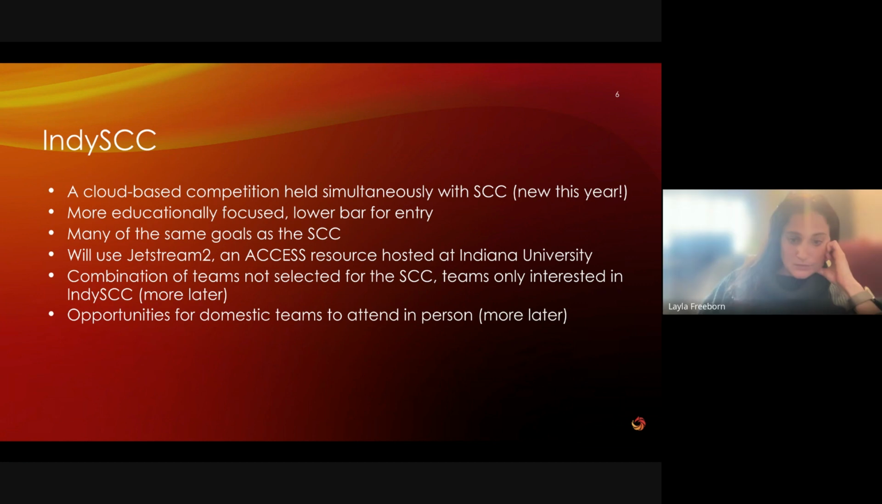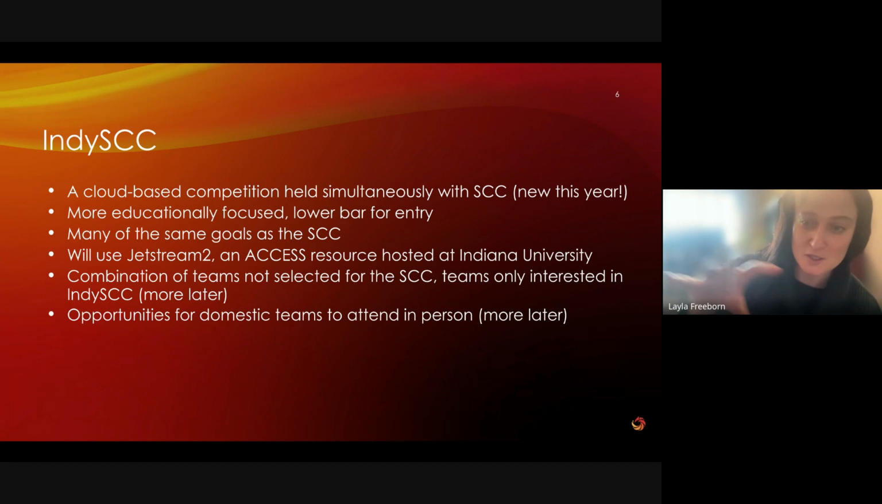The really nice thing about the IndySCC is that it lowers the bar to entry for teams that are maybe inexperienced or just getting started as a team. And the main way that we lower the bar to entry is by providing the hardware to the teams. So rather than having to form connections with vendors and get sponsorships and have all of that ready to go, we provide the hardware for you. This year, we are using Jetstream 2, which is an access resource provider based out of Indiana University.